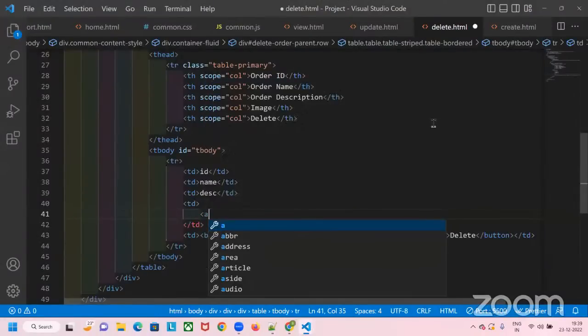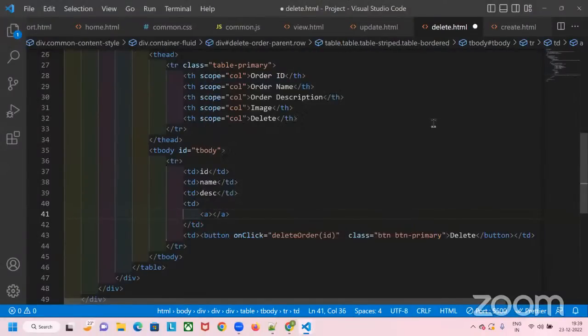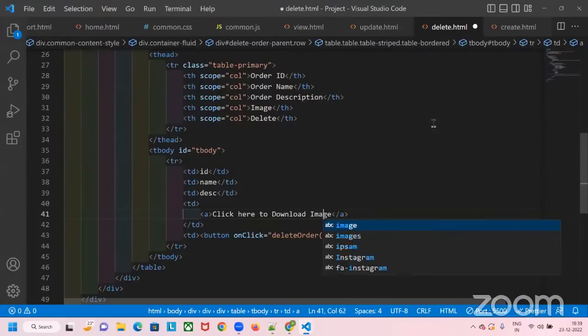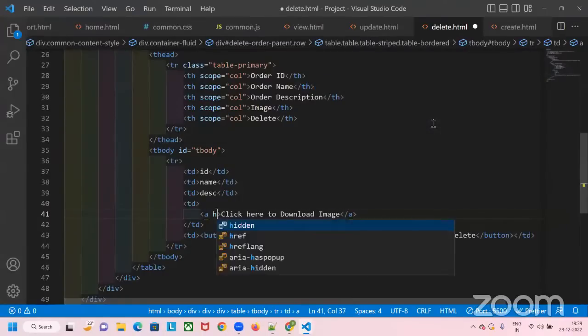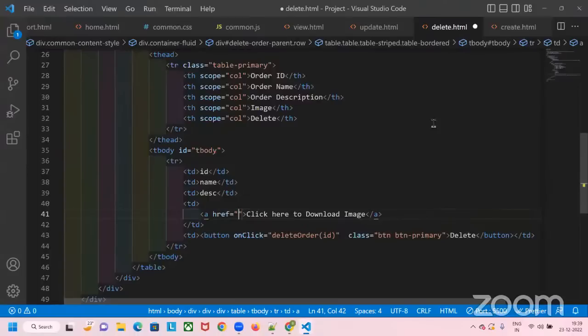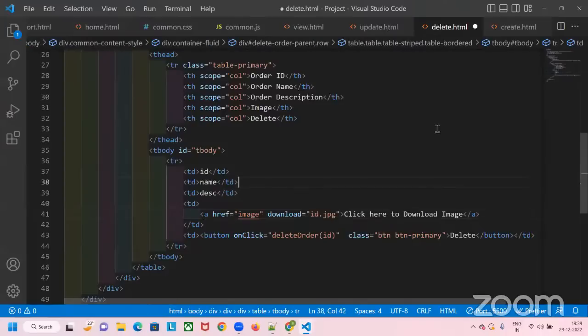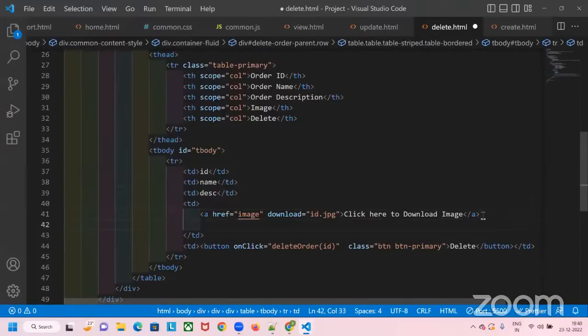Let's follow the same syntax. Anchor tag. Click here to what? Download image. This is the description. Okay. And then here what we have to provide? href is what? It should be image. Sorry, image. And then download should be, name is what? id.jpg. Okay. So here we are fine. And there is one more thing. We have to open the image.